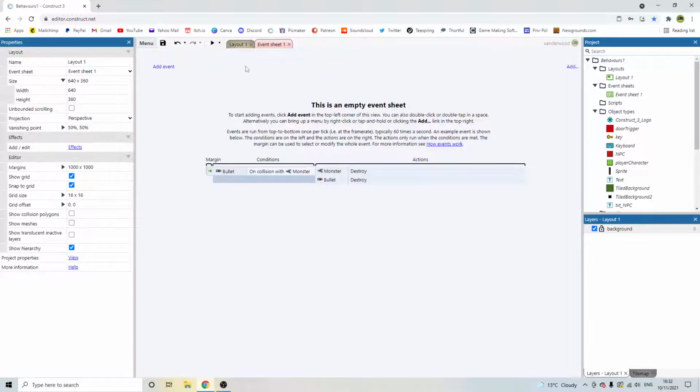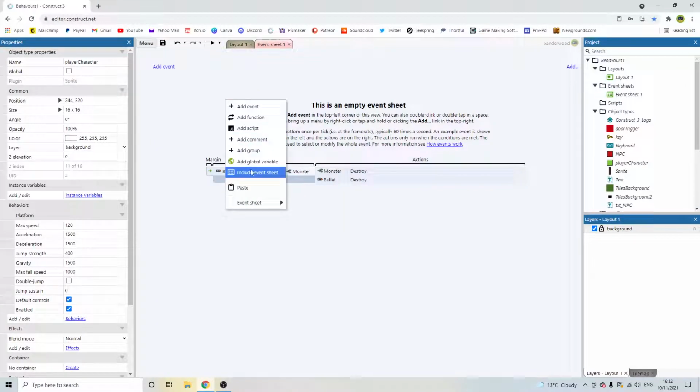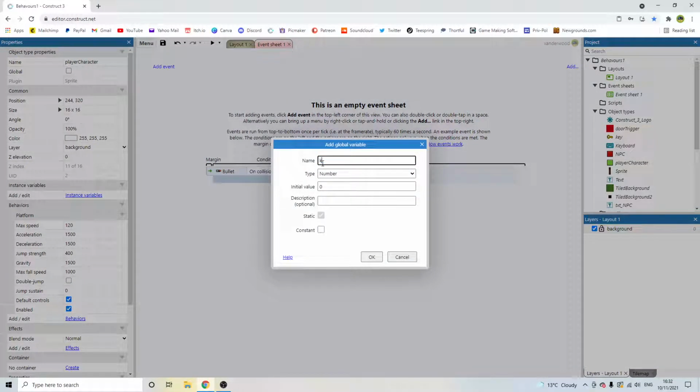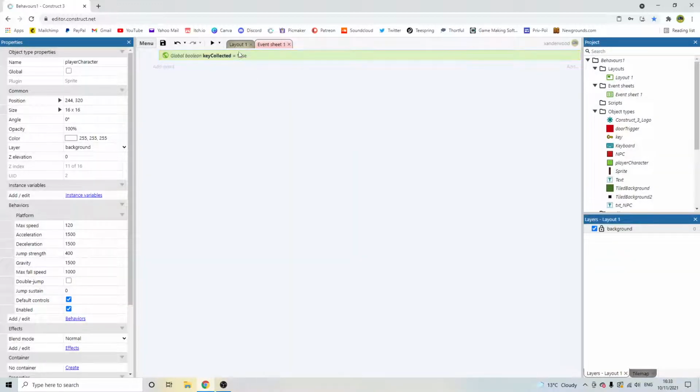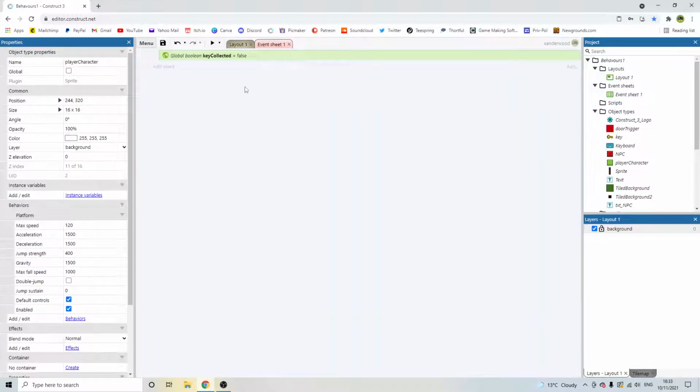If you look at my event sheet, I've got nothing on here now. The default controls are enabled on the player sprite so that I can move it. First thing we need to do is go to the event sheet and set a global variable called key collected. This is going to be a boolean, and this is going to determine whether or not we have that key in our possession. The initial value is going to be unchecked because we don't have that value when we start, and when we pick up the key we will have that value. So let's go ahead and put that in now.